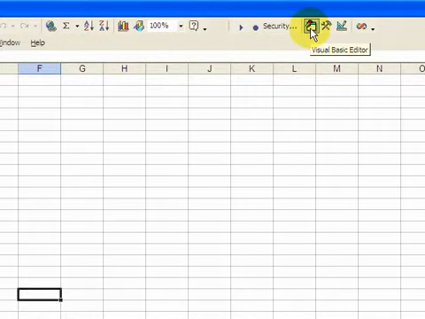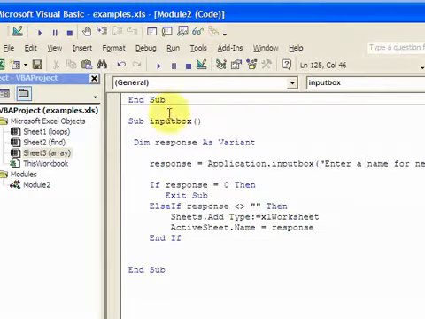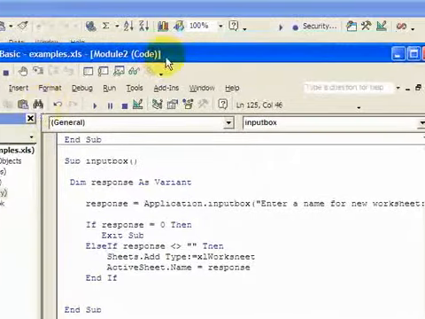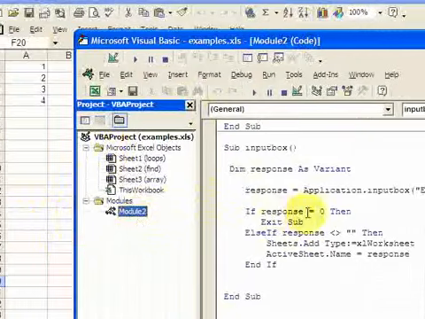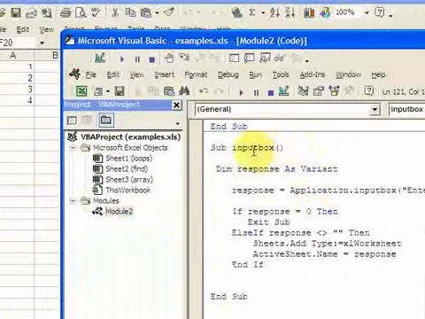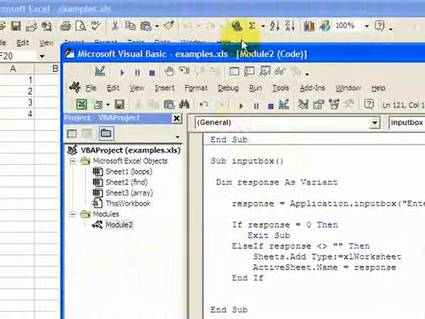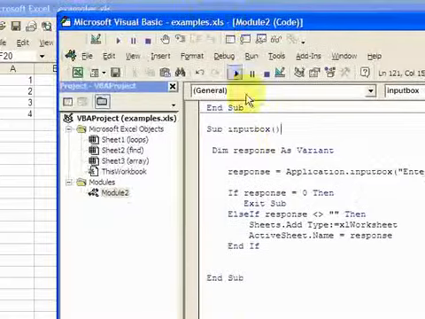So you want to click on the editor here. Got the editor up now. And you can see I'm in module 2 here, so I don't need to create a new module. I already wrote the code, so for the sake of time, let's just look at it.